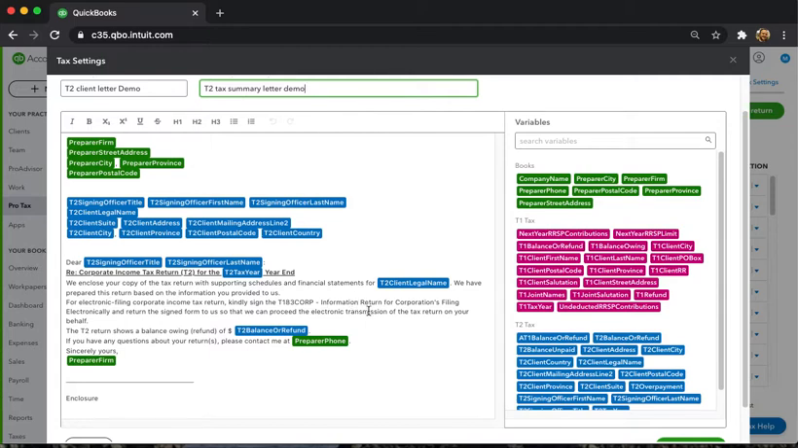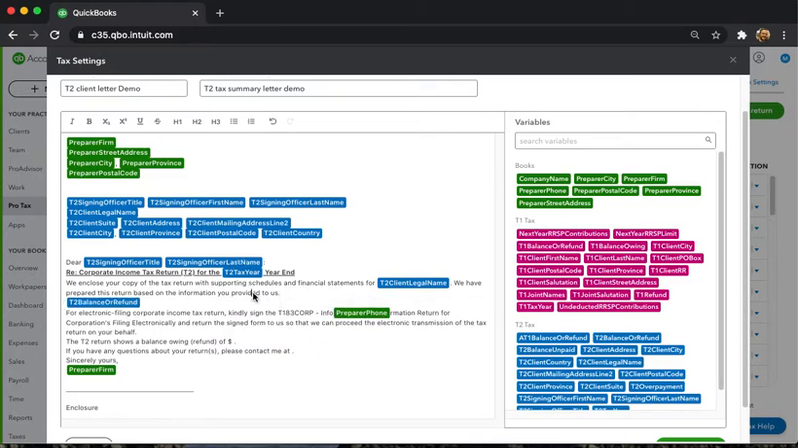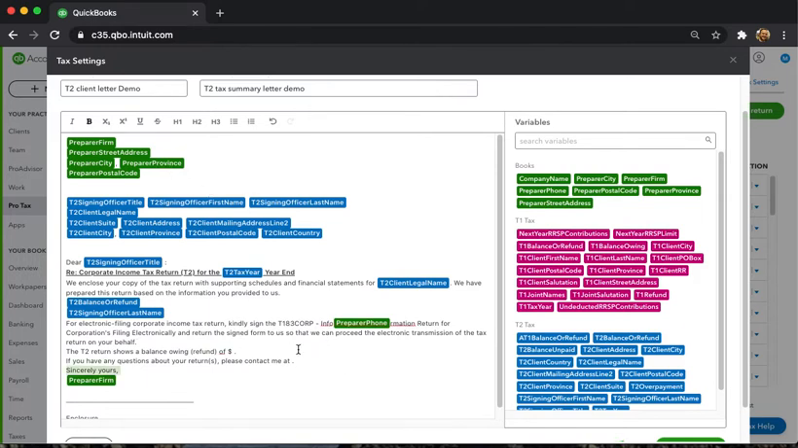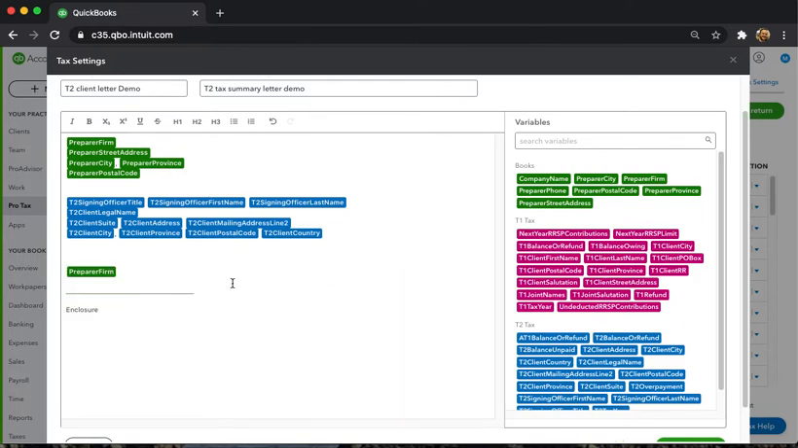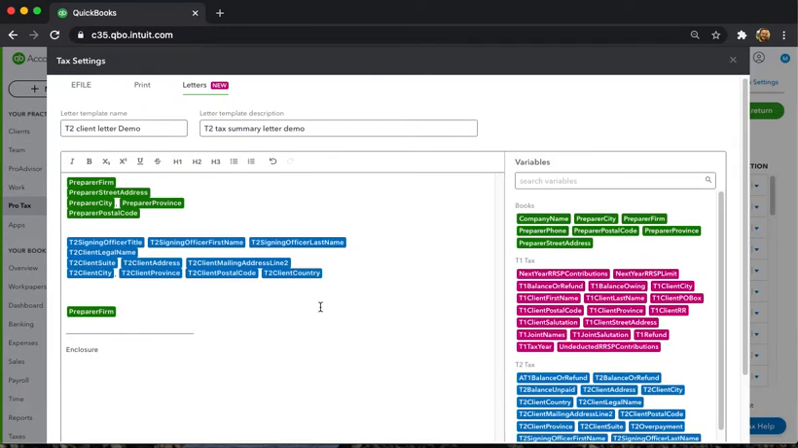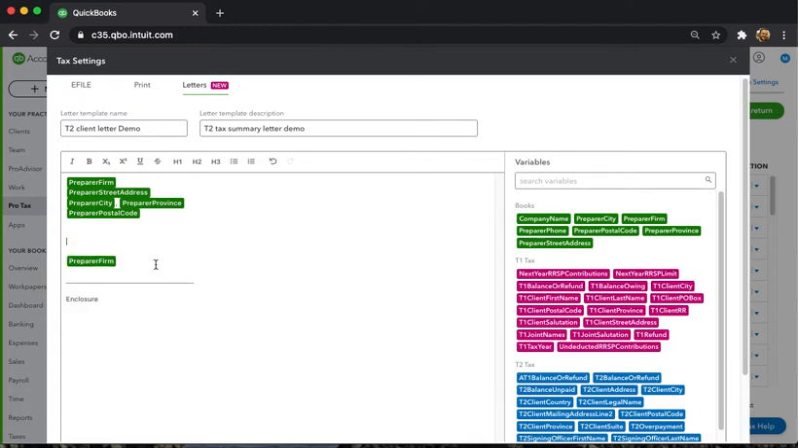Now I can go ahead, I can make changes here. I can move these variables around like that. I can do whatever I like. I can delete, format to my heart's content. So I'm going to go ahead and make a real simple letter here. I'm going to get rid of all of this stuff. And I am going to just use the address information and my prepare firm here. So what I'll do, I'll get rid of this line too, why not?